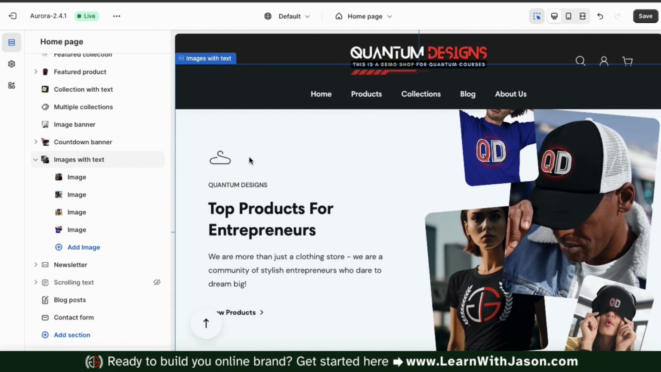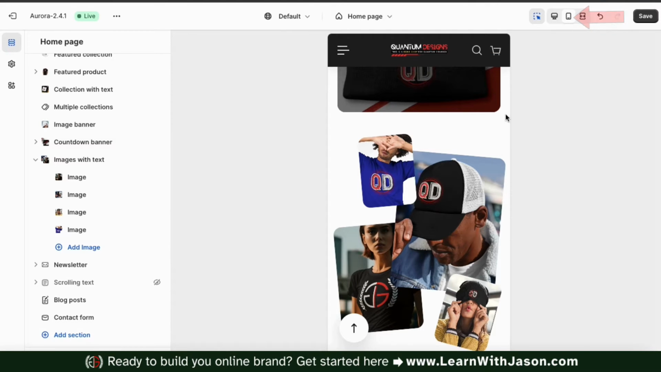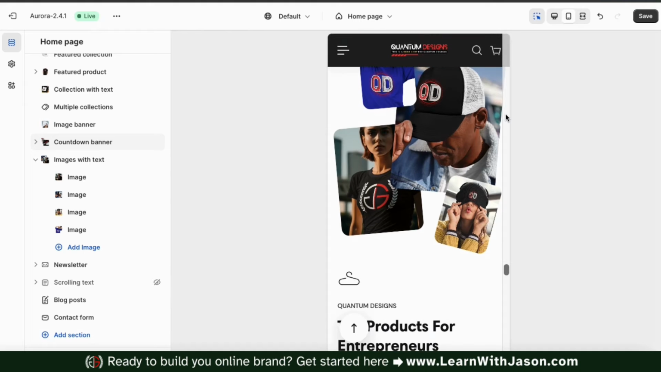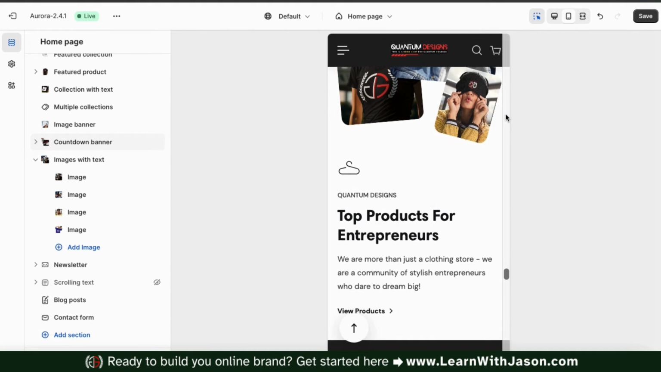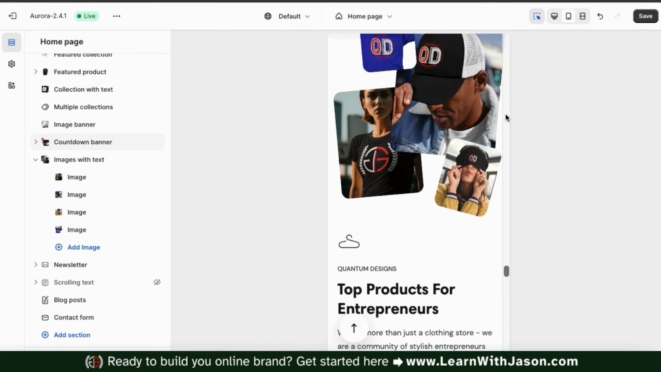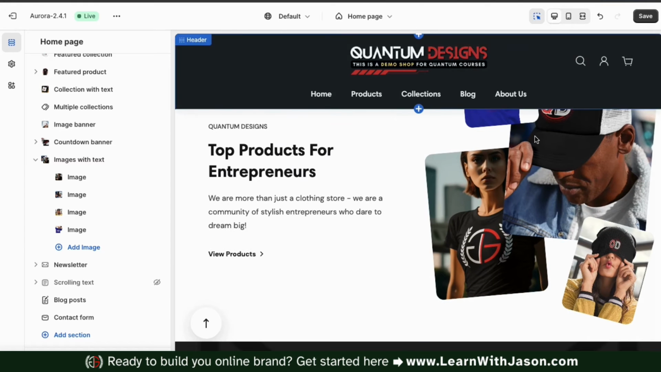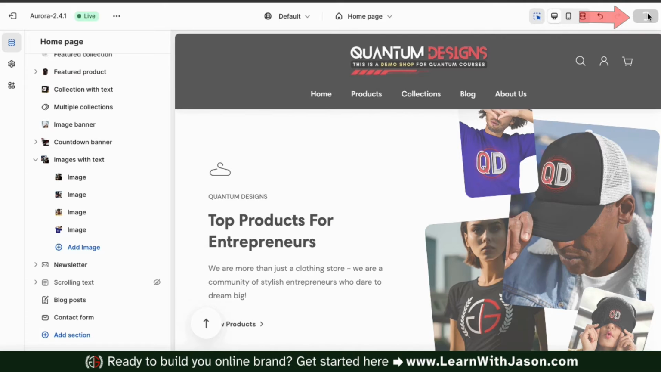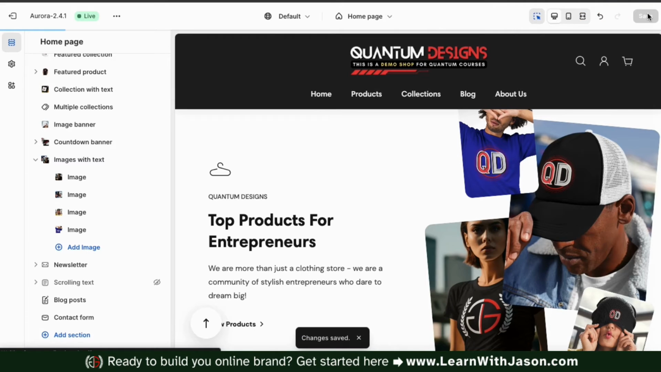So now that I've finished customizing the section, let's click the icon up top here to see how it looks on a mobile view. Not bad. I have my images up top and my heading and other text underneath. I also have the link that customers can click to view my products. So if everything looks good, go ahead and go up to the top right of the page here and click the Save button. And my Images with Text section has been saved to my Shopify homepage.